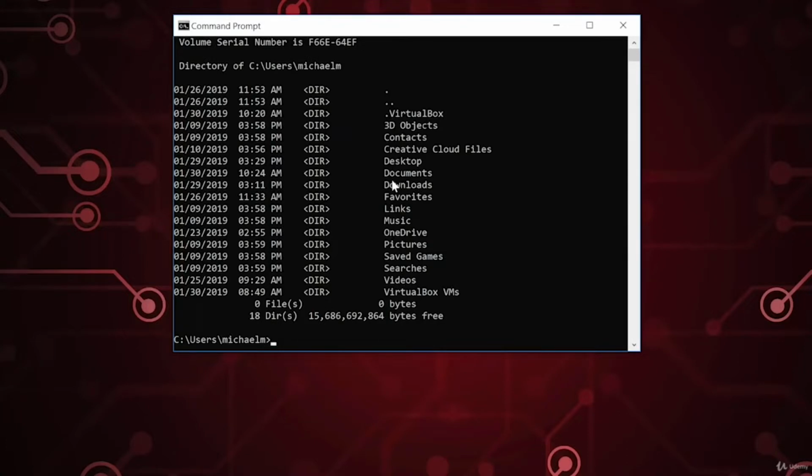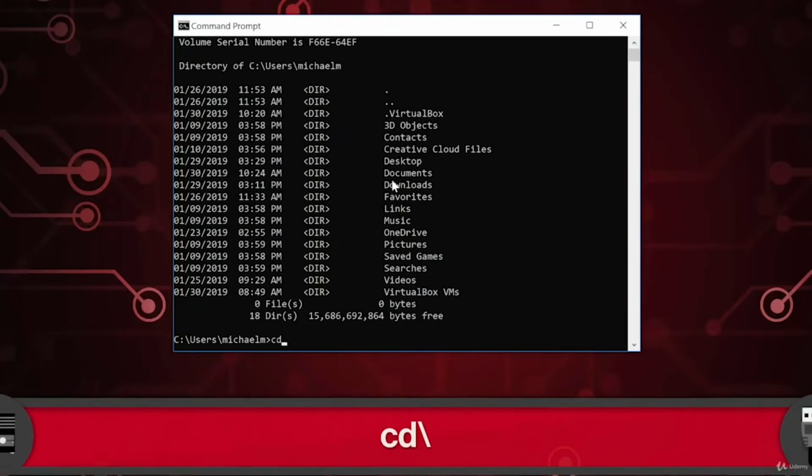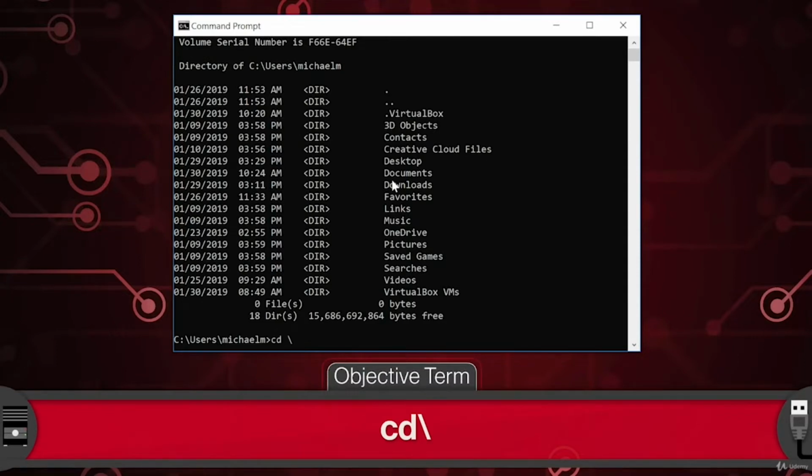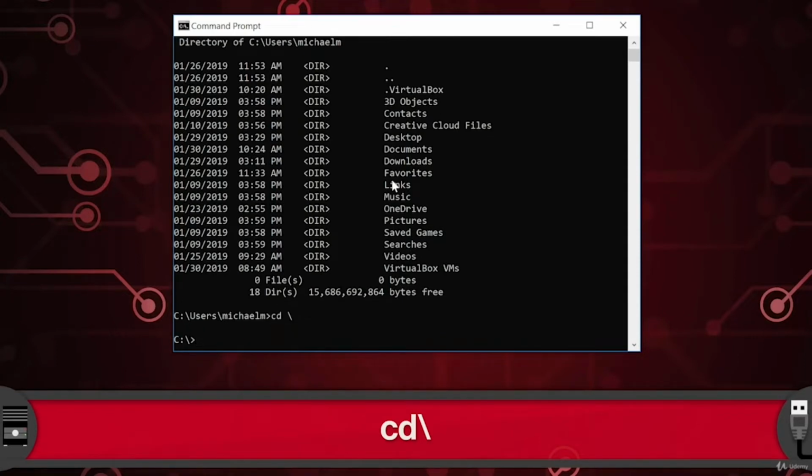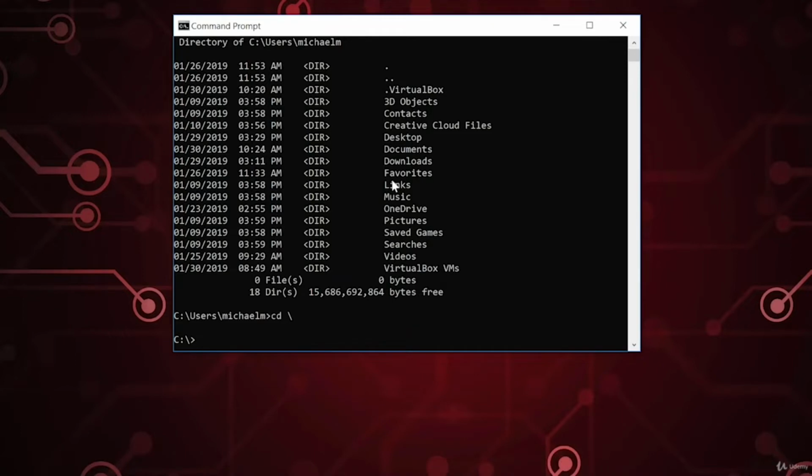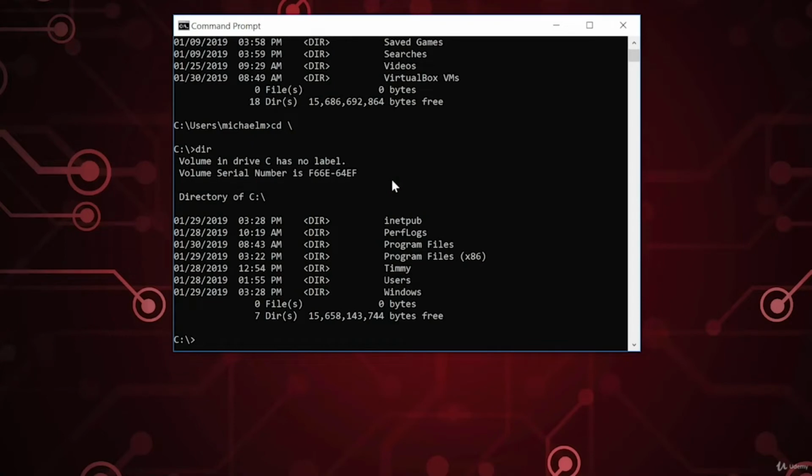The first command I'm going to teach you is cd \, just like that. Now, what's happened here, you can see the prompt has changed. We're no longer in the users/Michael M folder. We're now in what's known as the root directory. So if I type a dir in here, you're going to be seeing the core files for the operating system.